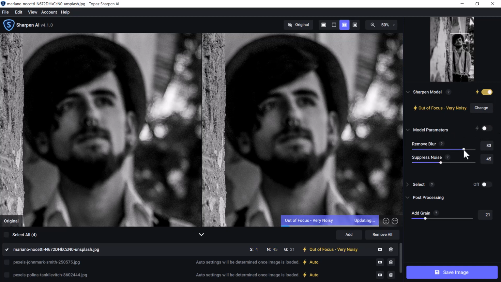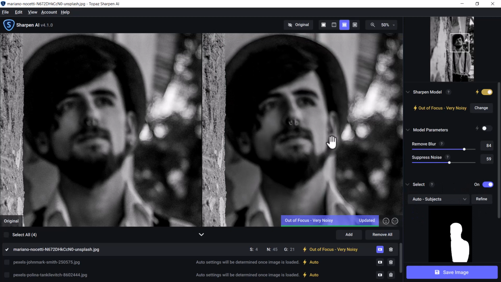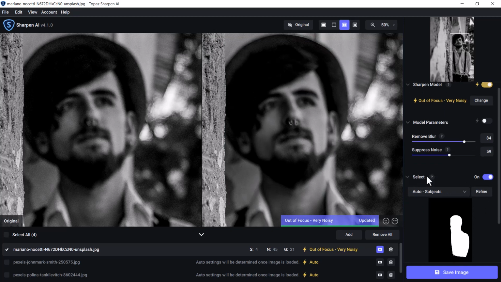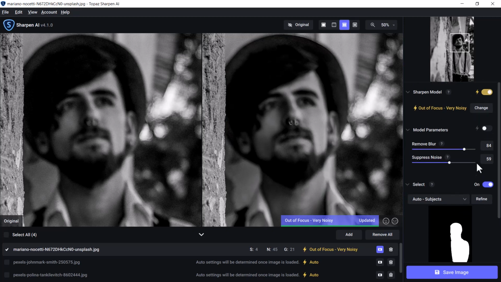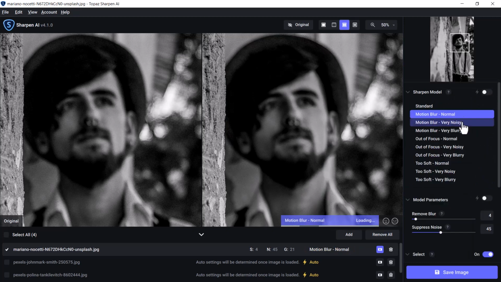I'm going to just crank this right up to remove the blur, and it's done a good job of removing some of the grain and blur, but still not quite as good. But you see here, it's chosen out of focus, very noisy, which in actual fact it is. But it hasn't really done a good job of sharpening so far, but we are working with something that has very little information. And you see here, it's chosen the subject it wants to actually work on. So we're going to take this off automatic to see what results we can get.